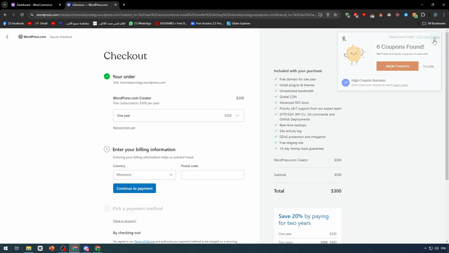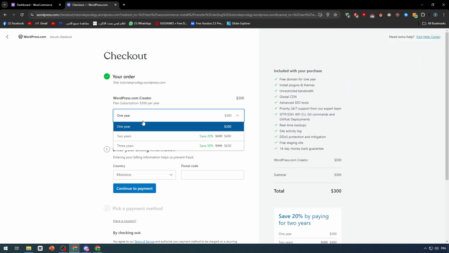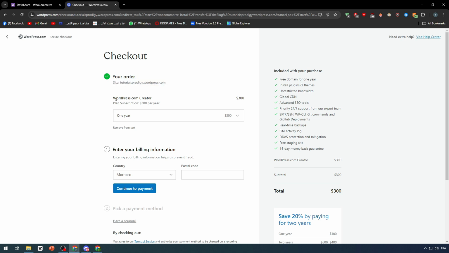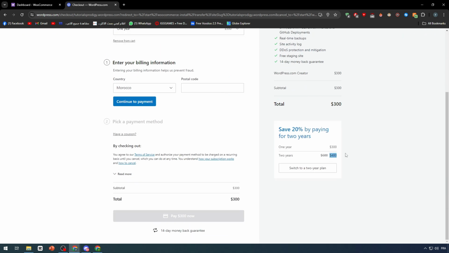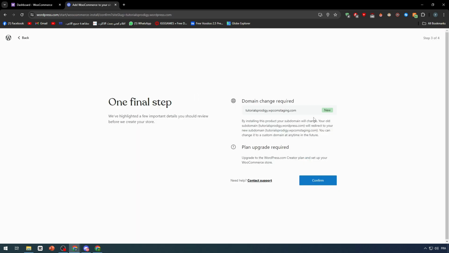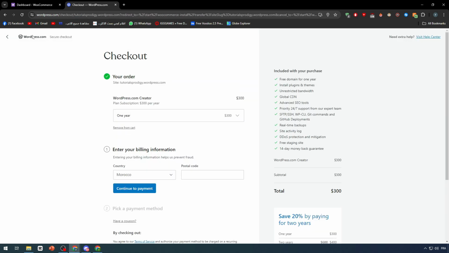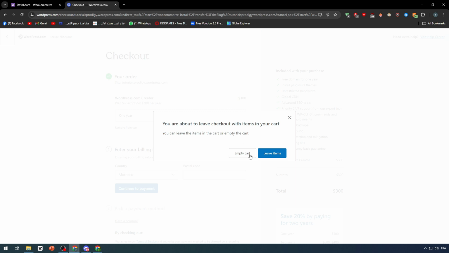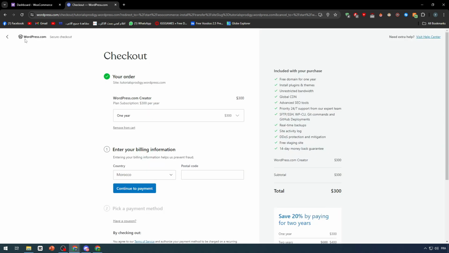So now you can add through here your plan or whatever you want. So here it is, your site. This is your site. This is WordPress.com creator. So plan subscription per year, you have to pay 300 per year. This is like a discount. Here you have to put your information, and basically once you're done with that, you'll be able to actually buy and get your WooCommerce inside of your WordPress website.